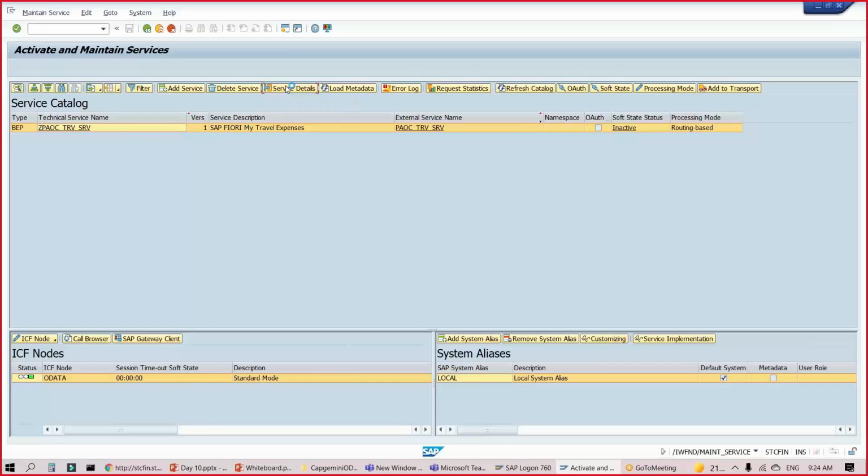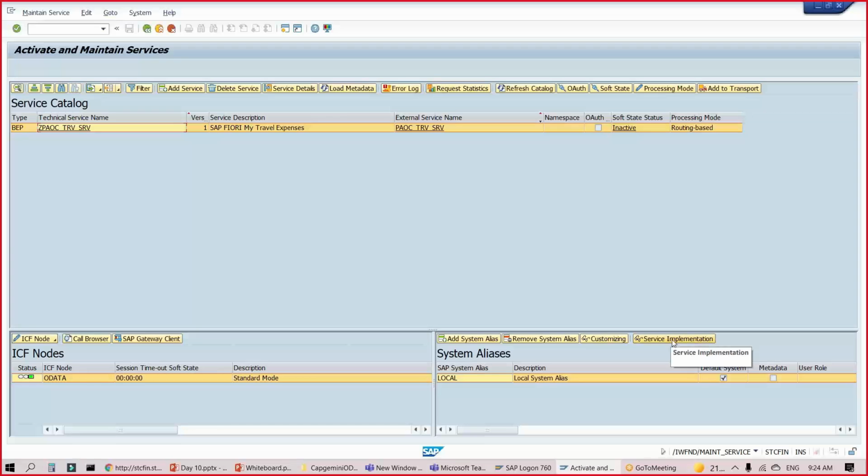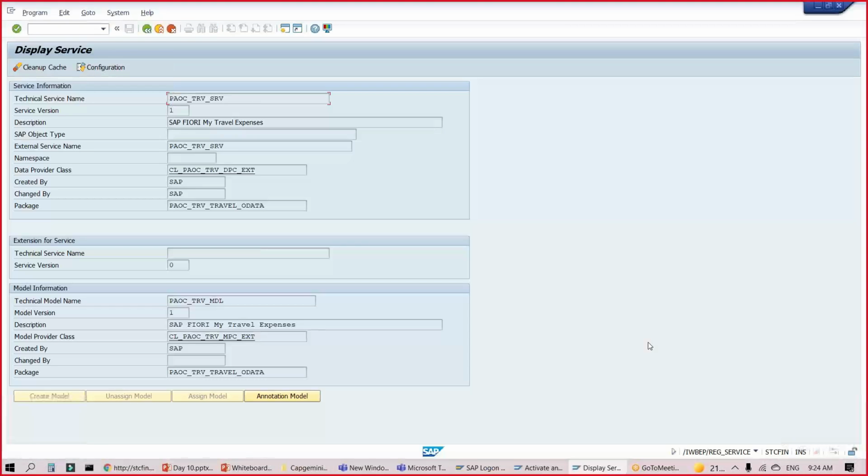So click on service details and you can see the service details over here. Let me go to service implementation detail display. And now you can see the service implementation detail. You can find the technical model name, the model provider class, the package in which the service is stored. So all the details you can find over here.